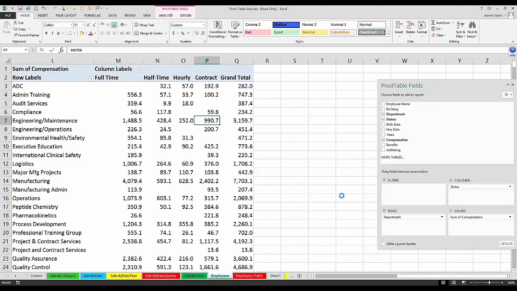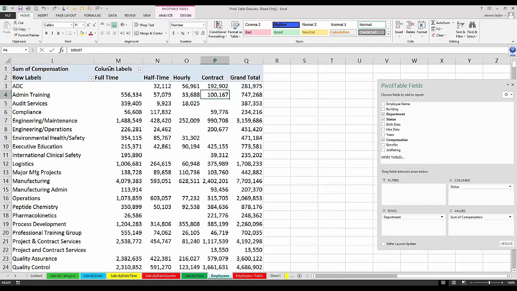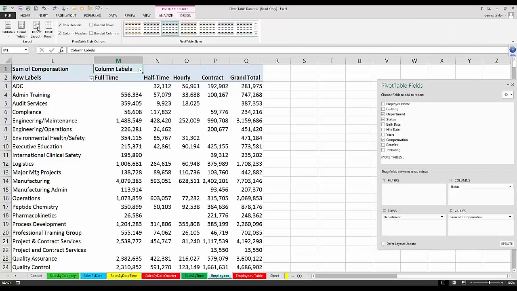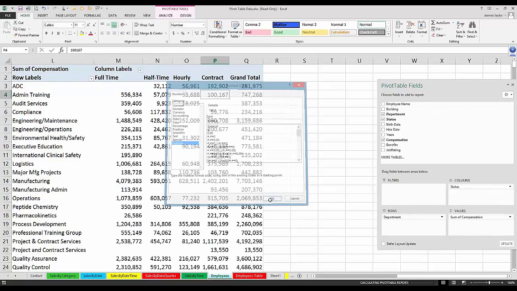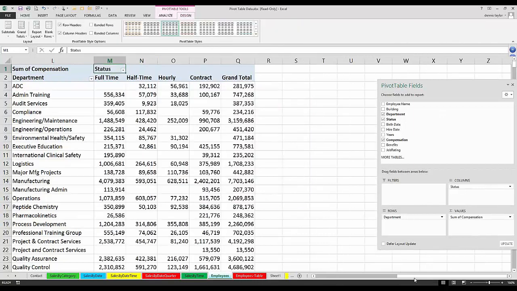Control Z. Now, as in the previous example with a pivot table, row labels, column labels here, let's get rid of those and replace them with the actual field names. Design tab, report layout, choose outline or tabular. There we are. Department and status makes a lot more sense. So let's deal with this other issue.